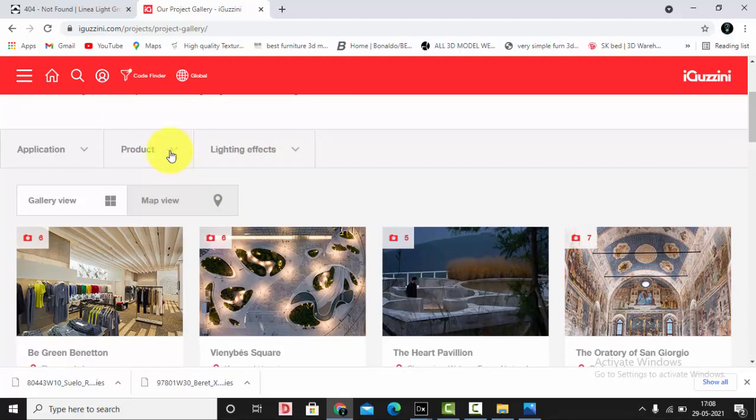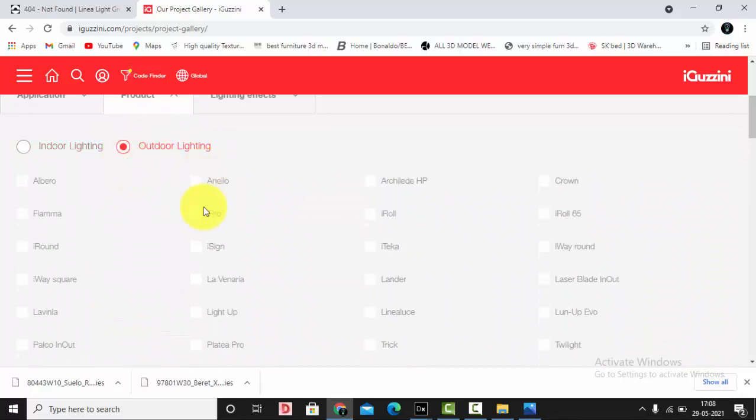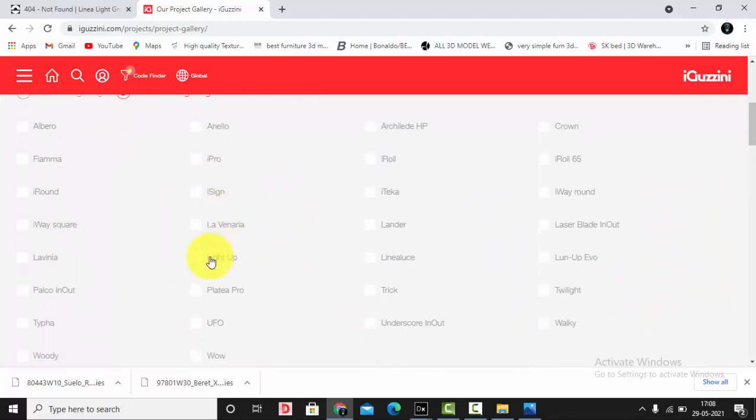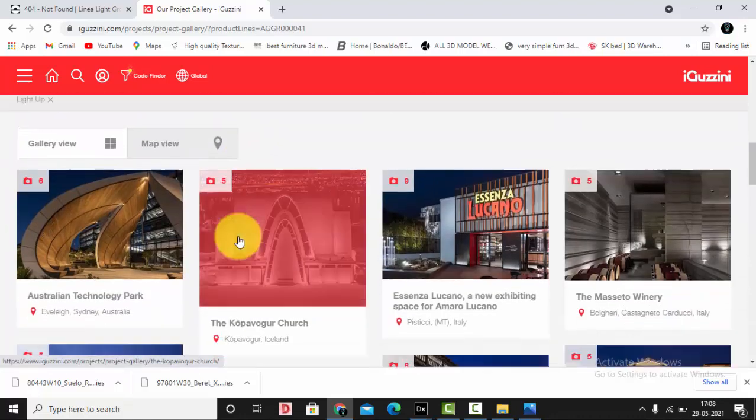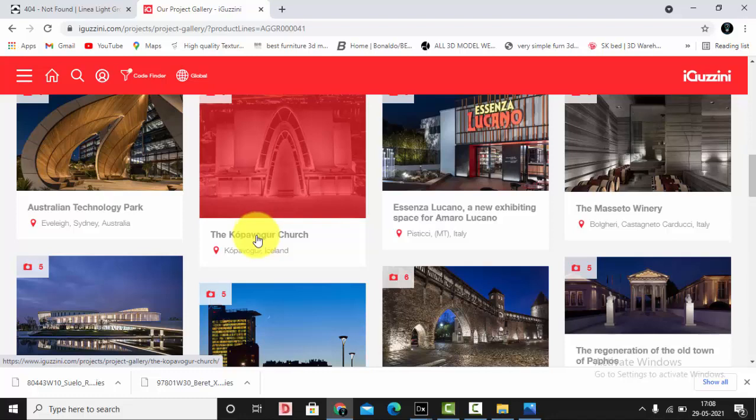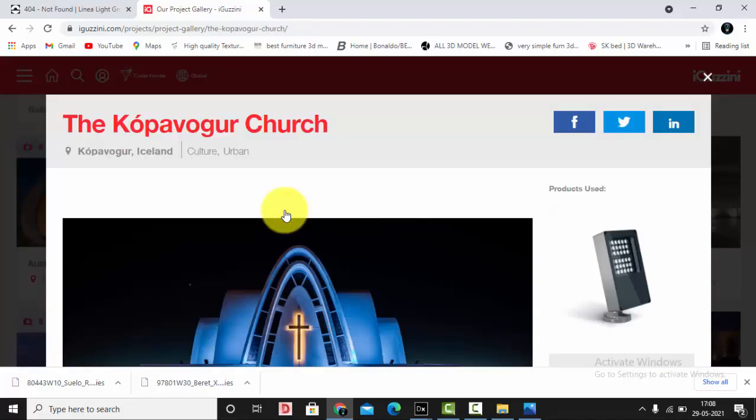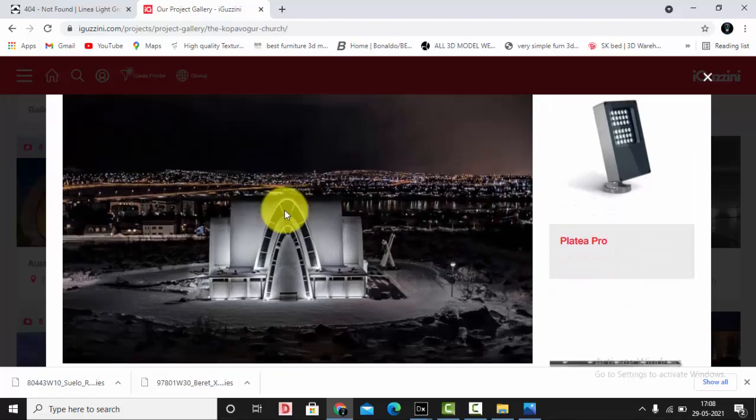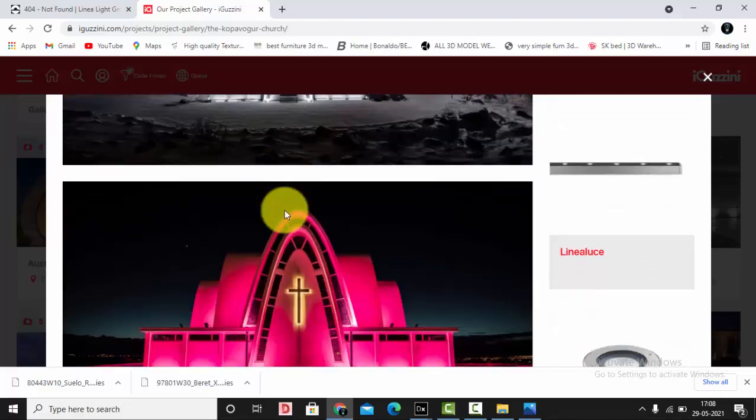Another very interesting thing here is to go to the product and select outdoor lighting. In the outdoor lighting, if you're not aware, Light Up is the uplight we have in Ecoscene. I'll select Light Up, and here are the different facade projects in which uplight is used. Now we'll select any random project, maybe this one, and try to analyze where they have used uplights, why they have used uplights.